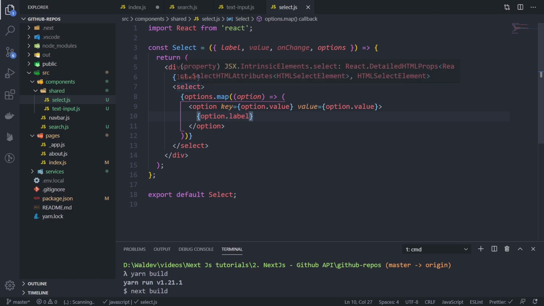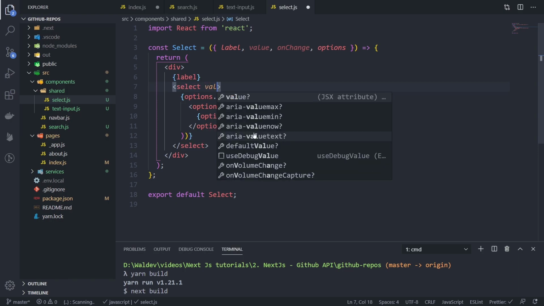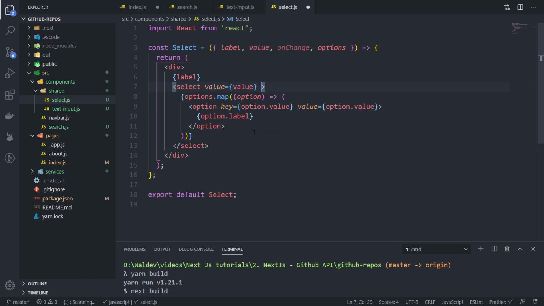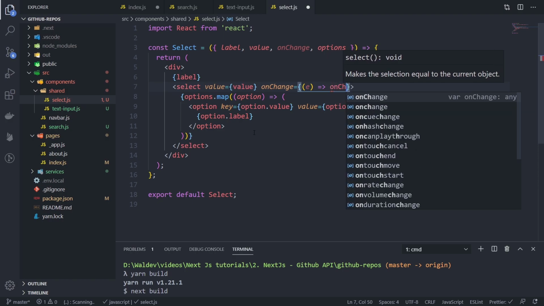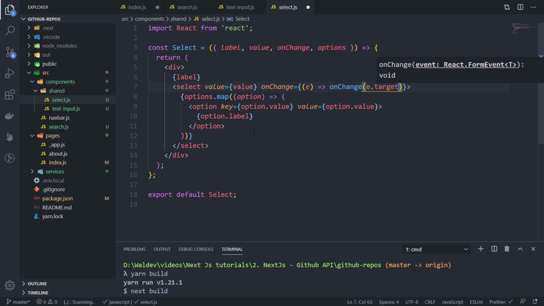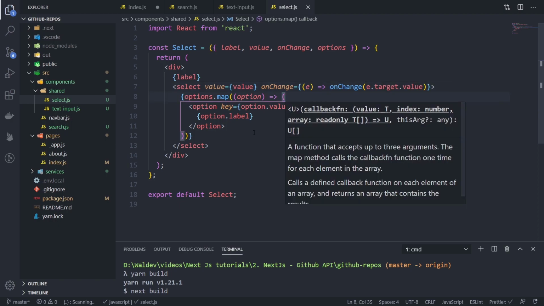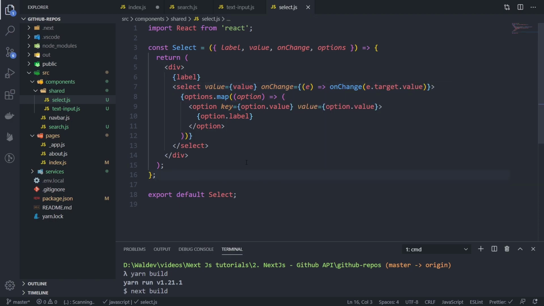So we have our select here that should have a value also. Let's put the value from the props and also onChange from the props. It's exactly the same as what we did for the text input component. Event target value. Okay, now we have select and text input components that are really reusable. You can use it in every select you want, and you just pass the options, the onChange, the value. It can be reused.